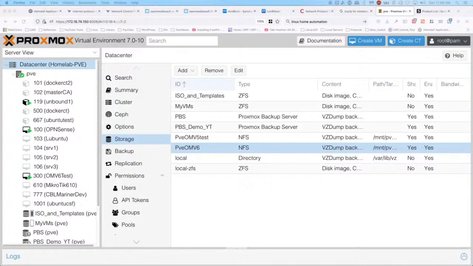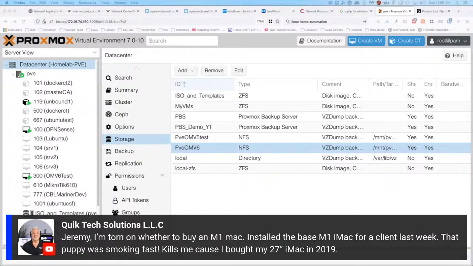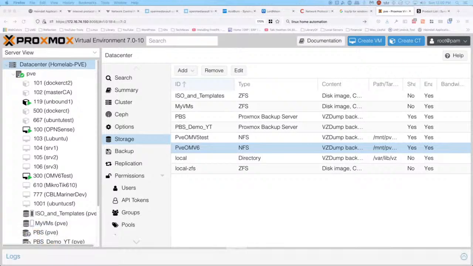All right. Let's see. From Tony, I'm torn on whether to buy an M1 Mac. Installed the base M1 iMac for a client last week. That puppy was smoking fast. Kills me because I bought a 27-inch iMac in 2019. Yes, I have set up a not the entry model, but one step up, an iMac for a client. And when I came home, it made my 2012 Mac Mini feel even slower.